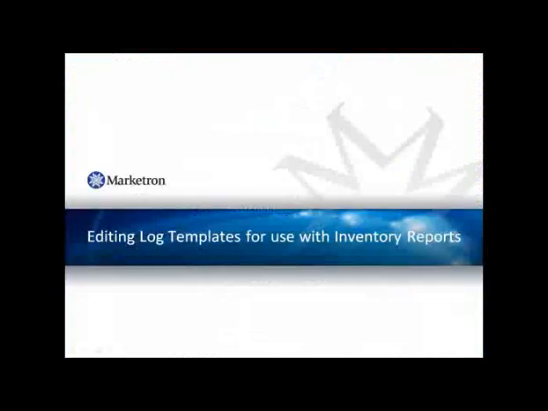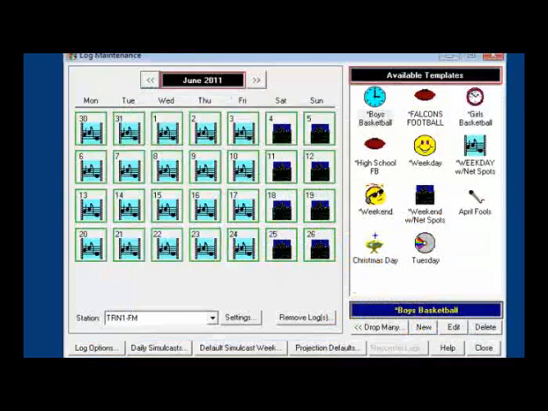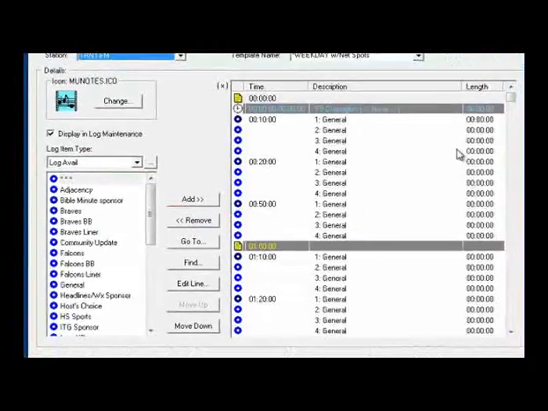Editing log templates for use with inventory reports. And now we'll go to Logs, Log Maintenance, and open up a template. You'll notice the template on my log is weekday with net spots. I know this by the icon, so I'm going to double click it to open it up.